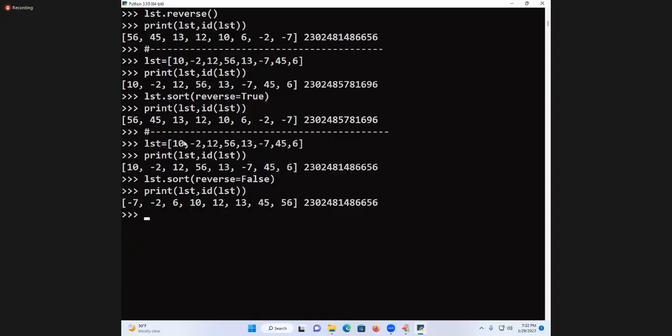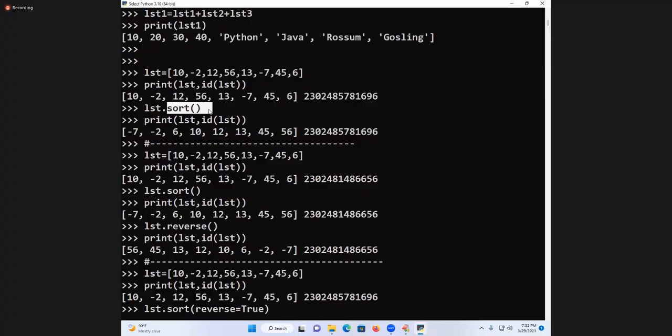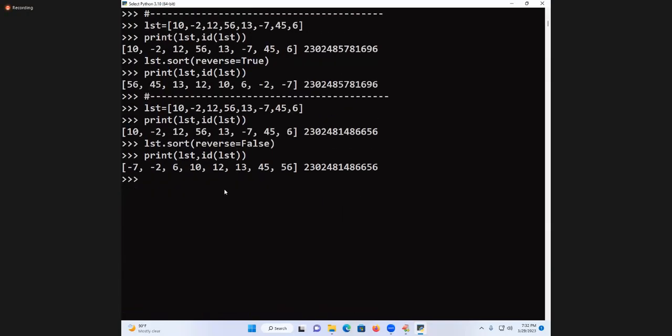Are you following me? So writing reverse is equal to false is as good as not writing anything in the reverse parameter. Correct or not? Reverse is equal to false is nothing but nothing to write inside of it. Are you getting me? Right. This is called numerical values sorting.